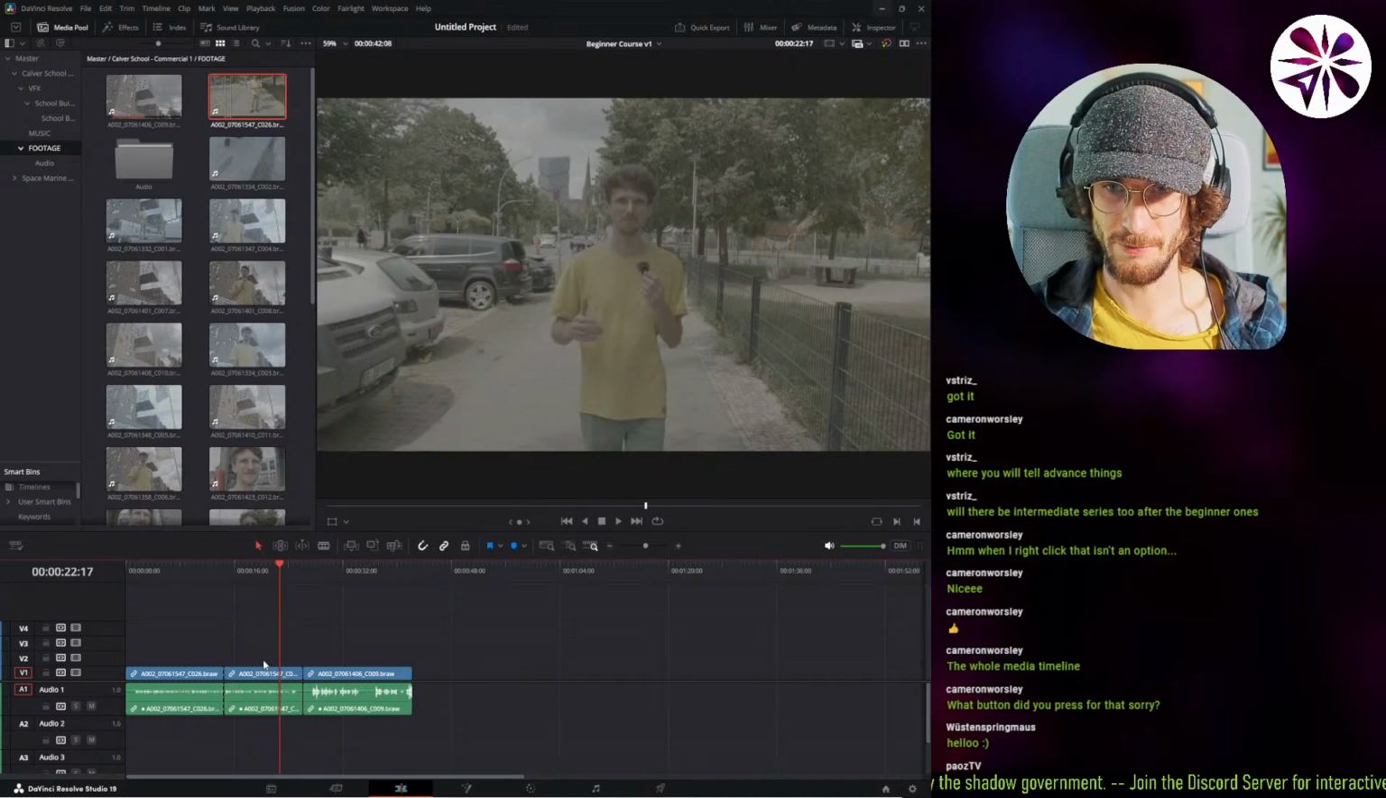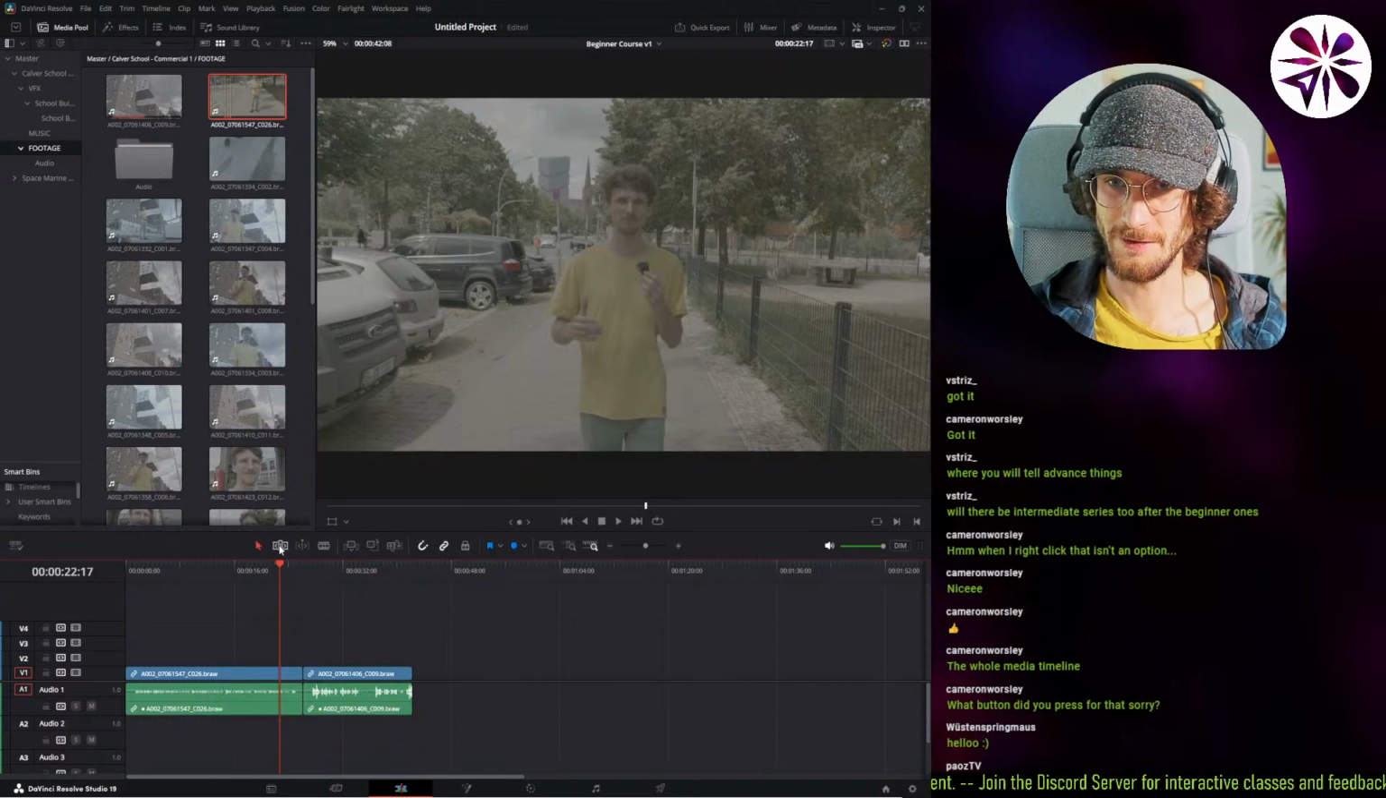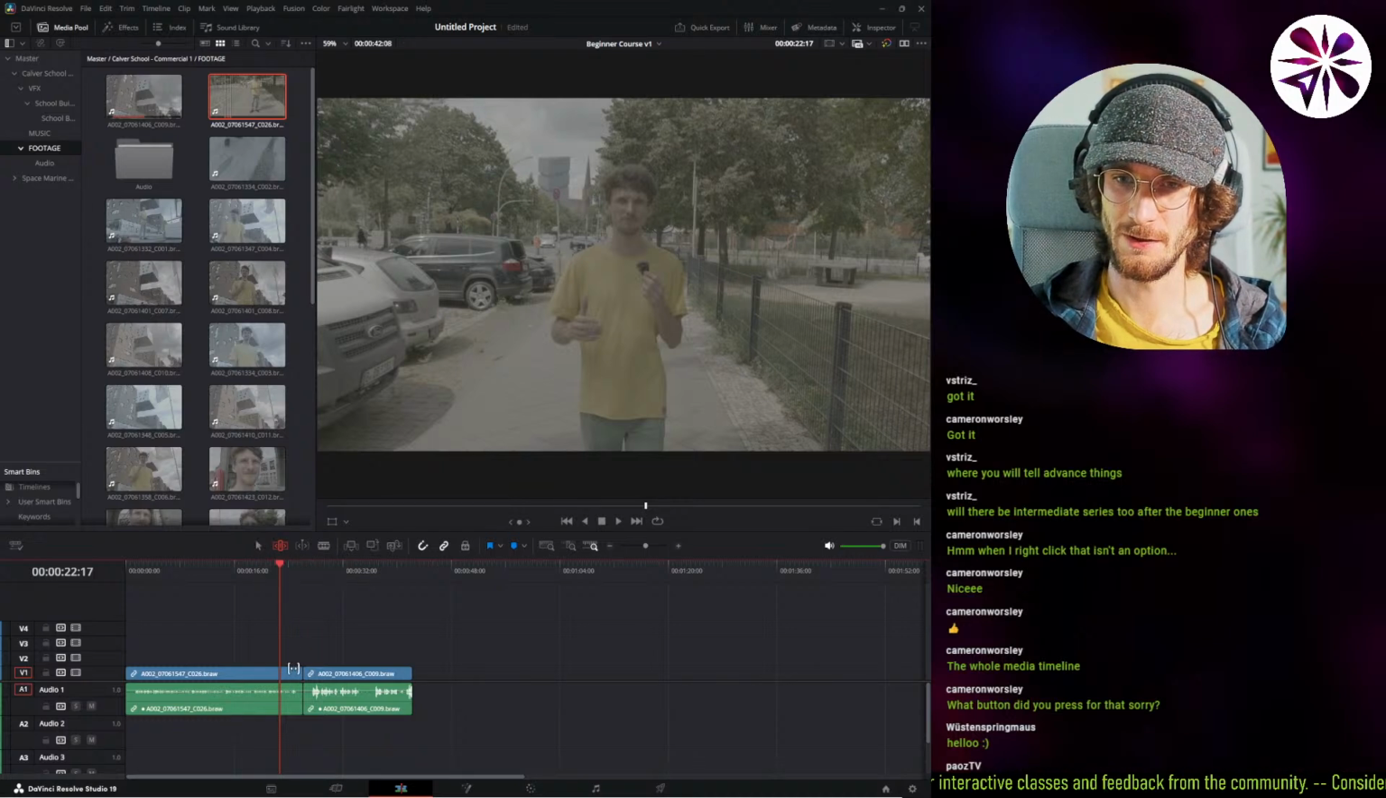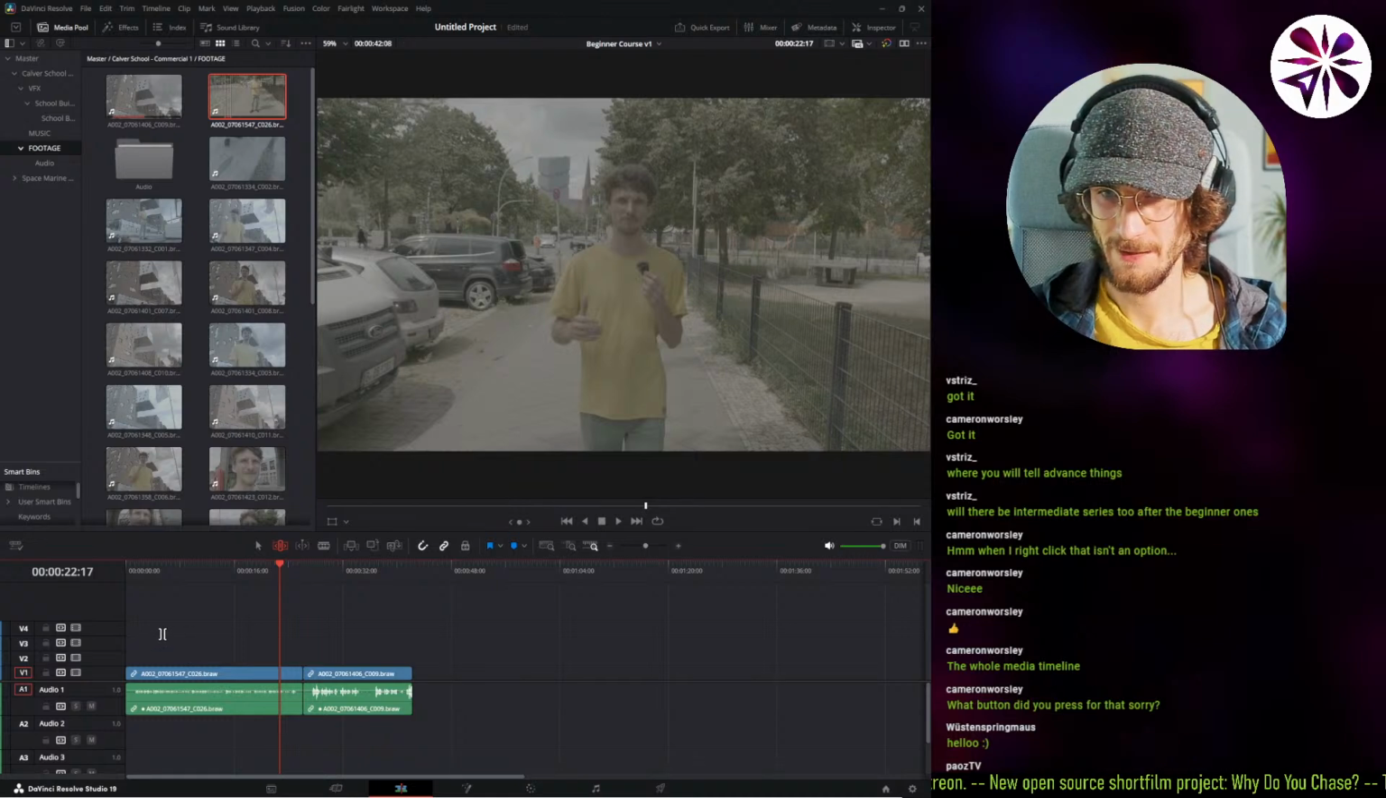I want to show you another, even more effective way to do this, which is this tool here, trim edit mode. Trim edit mode basically gives you a lot of smart controls over your clip. You can see wherever I have my cursor over these clips, it has a different icon. And these icons are actually very important. They make a big difference.